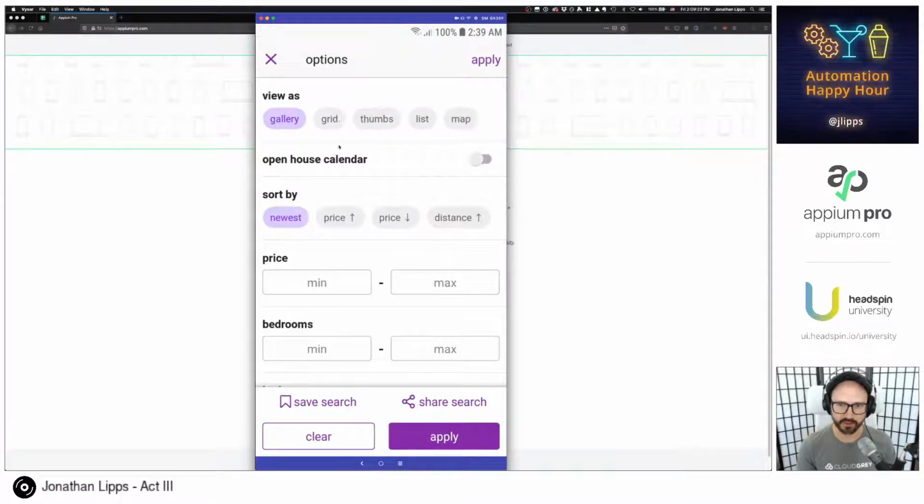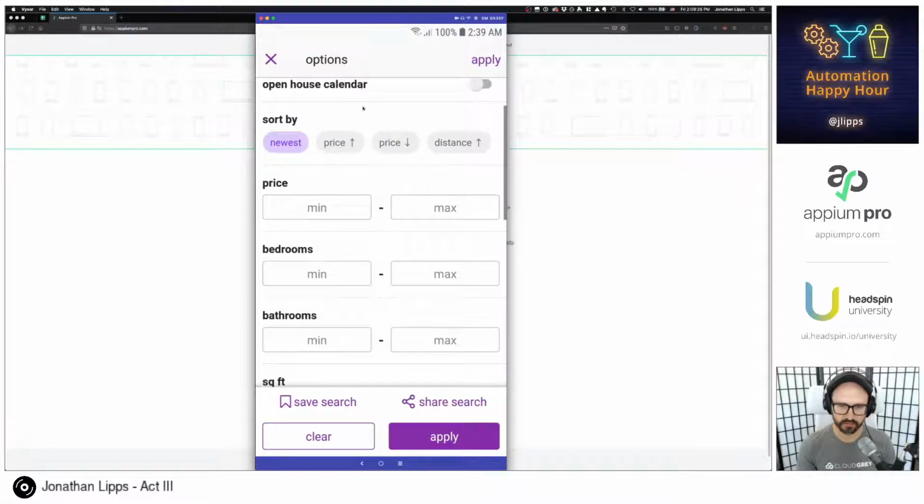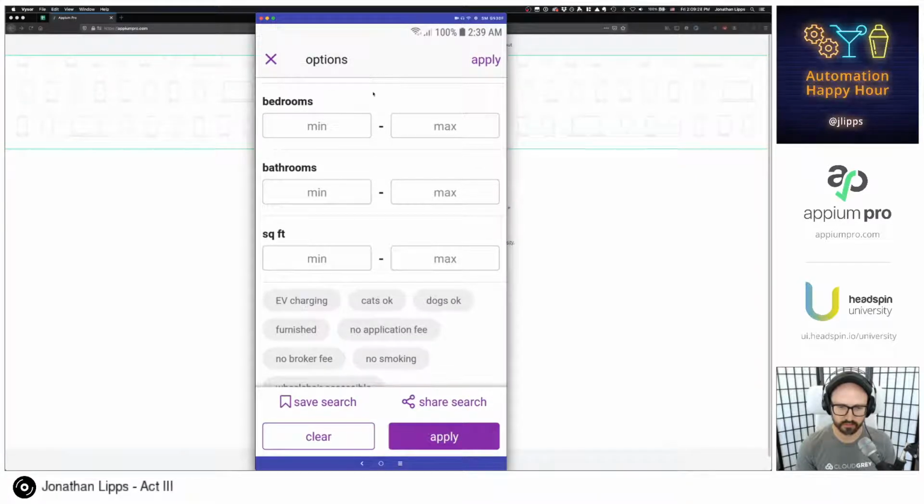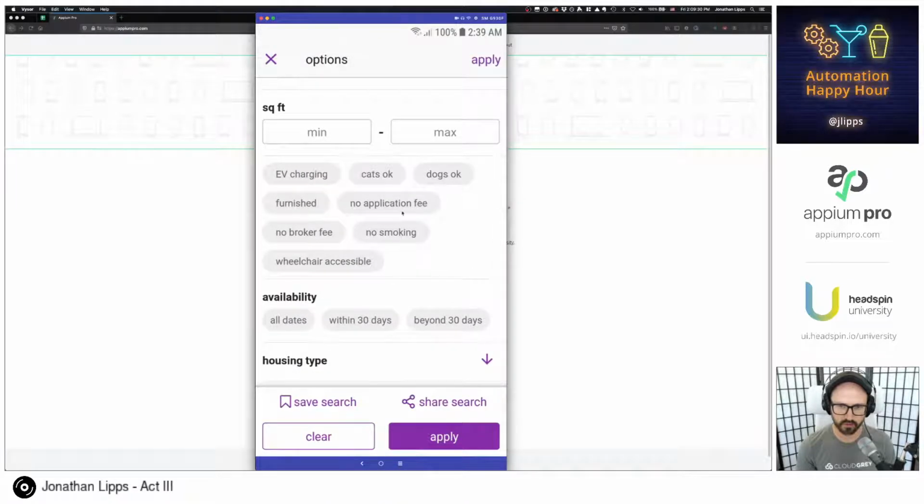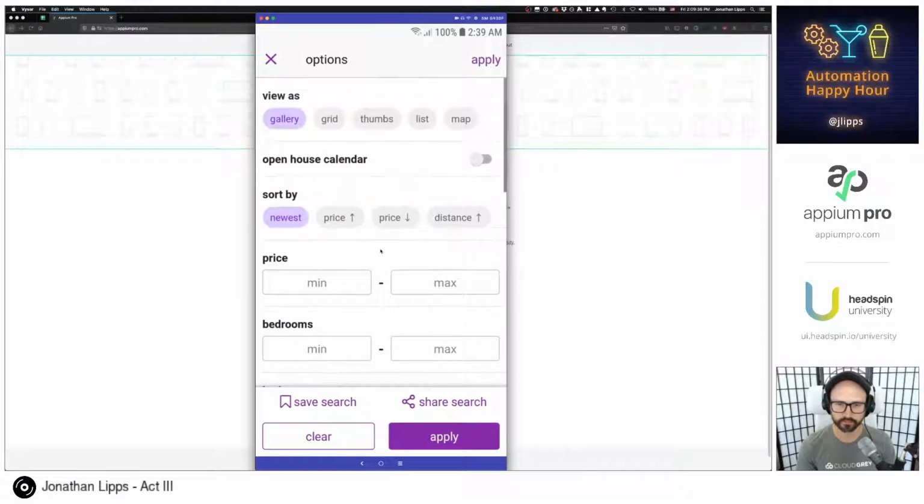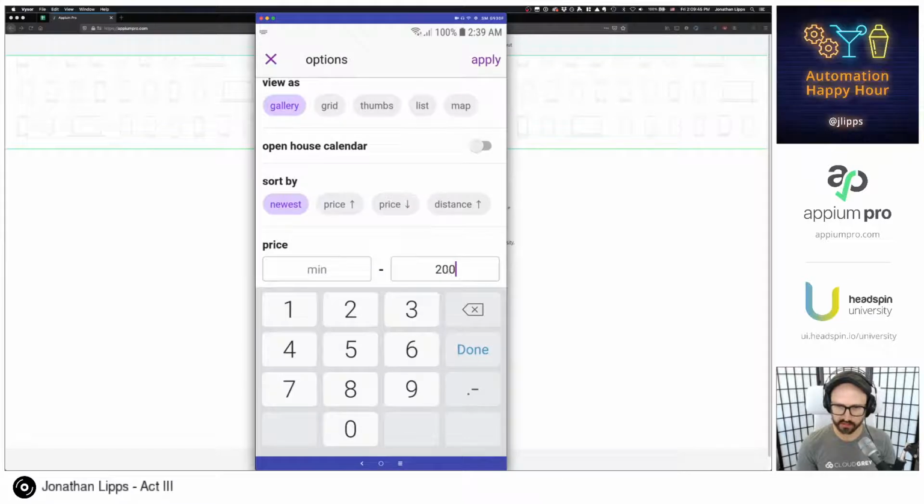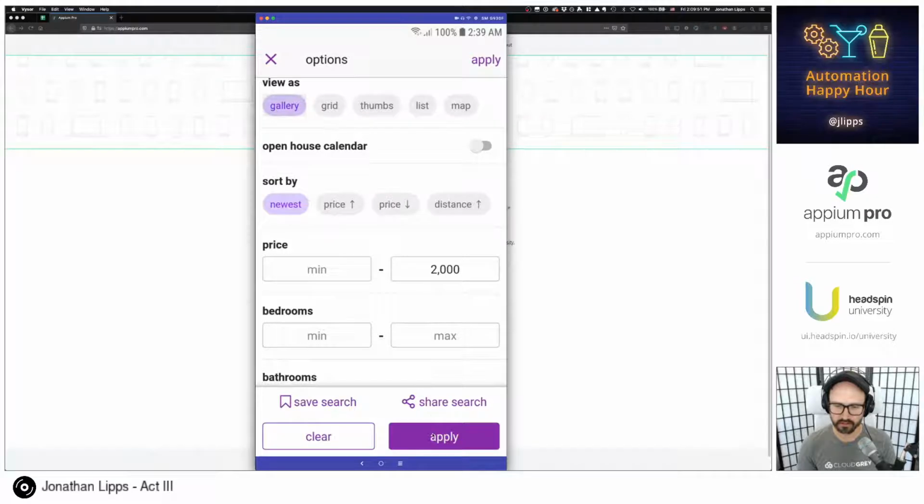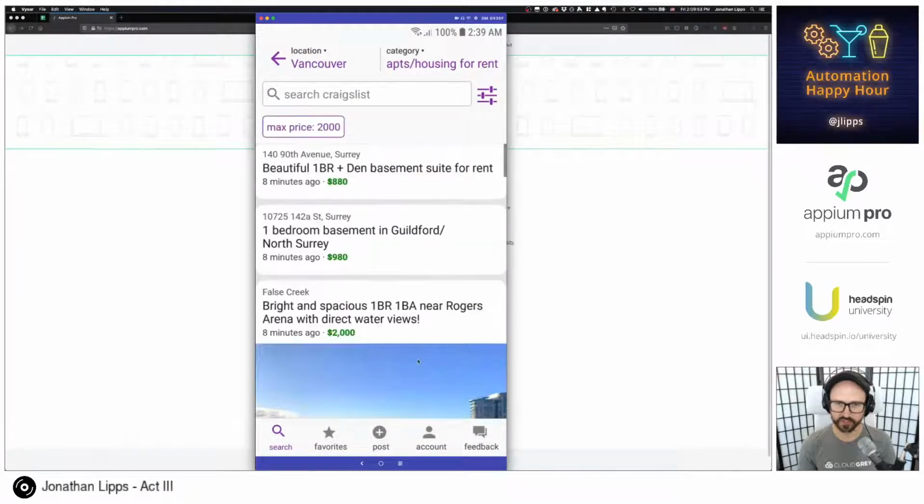Okay, lots of different options here. So maybe we could try and set a max price and apply the filter. Set max price of, let's say, 2,000 Canadian. Hit done and hit apply. Then it'll search. I'm not sure what we're gonna wait for here. I guess maybe we're interested in the top result.